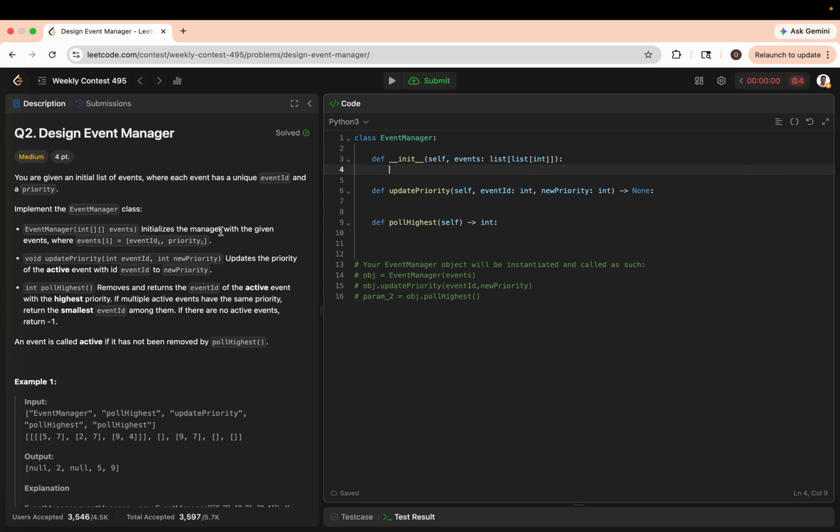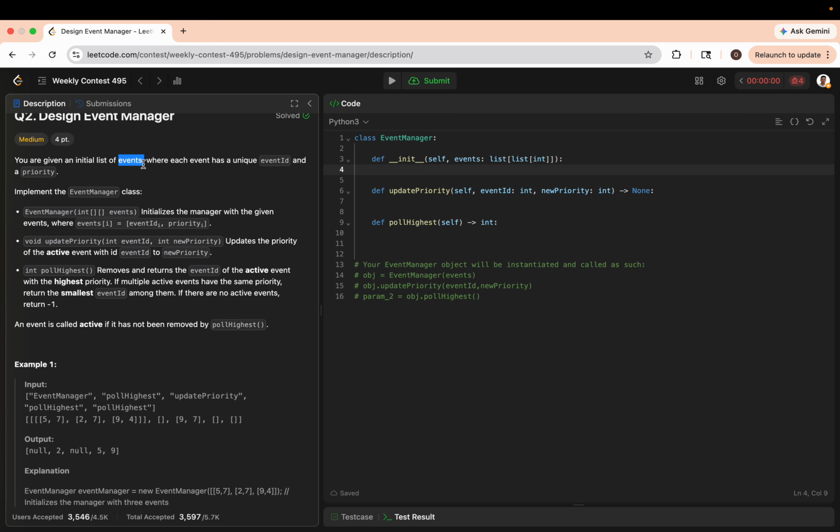So this is question 2 of Weekly Contest 495. It's a medium 4-point question. Basically you're given this list of events where you have an event ID and a priority, so it's a matrix. So let's go ahead and call this self.events is events.